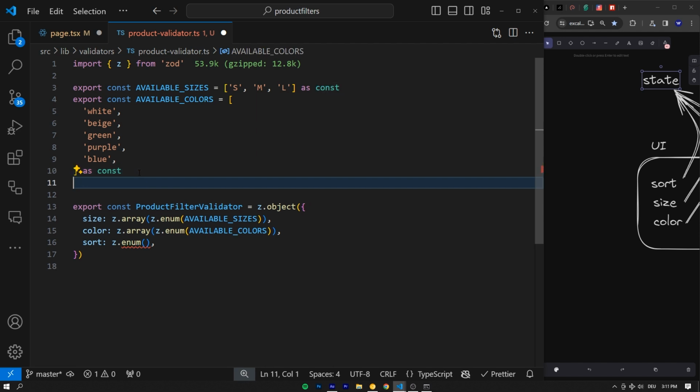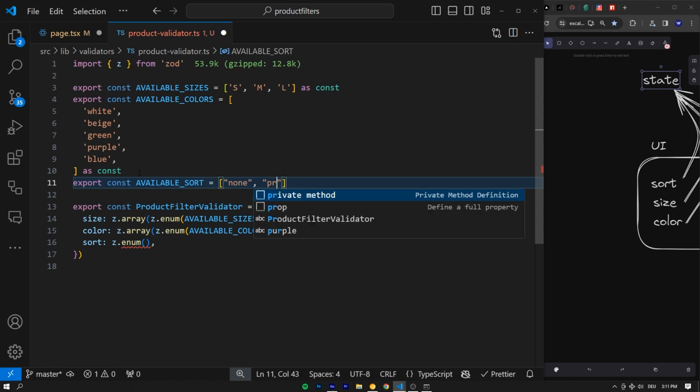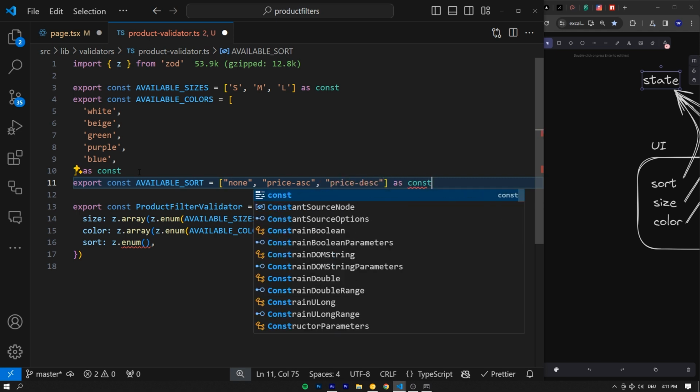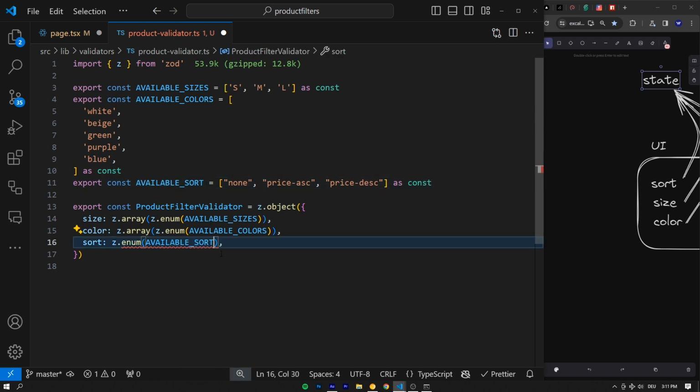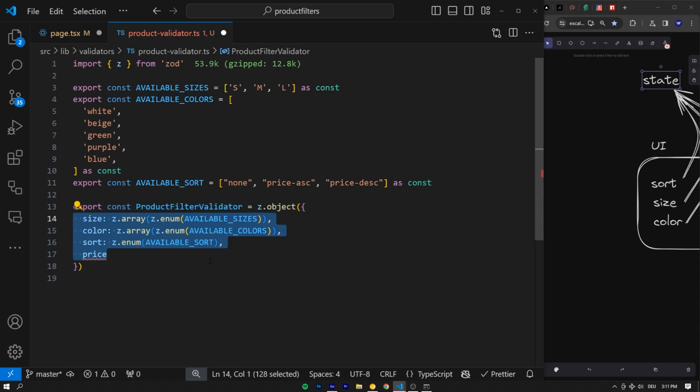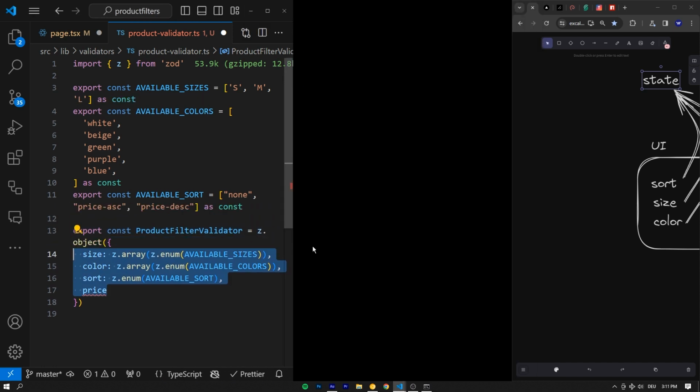And we can define the available sorts by saying export const available_sort. And this is going to be an array of none, price-ASC for ascending and price-DESC for descending, as const, of course, once again. And then we can simply pass the available sort into the enum, and we're almost done with our product filter validator, because the very last thing we want to do in here is the price. And the price is interesting because the price is going to be different than all the other ones. Like why? You might be wondering.